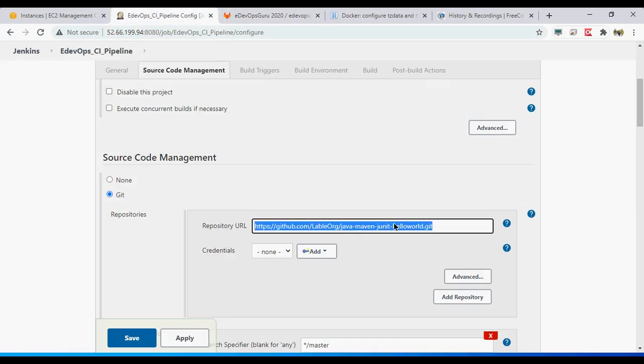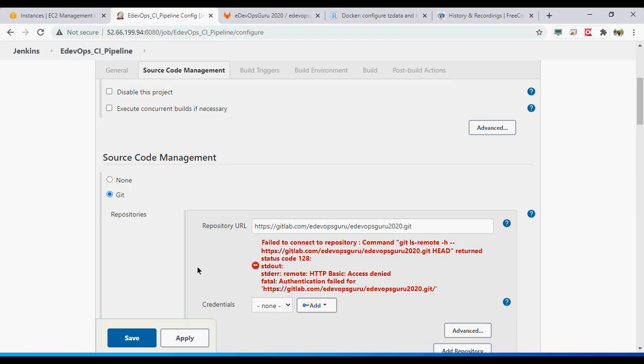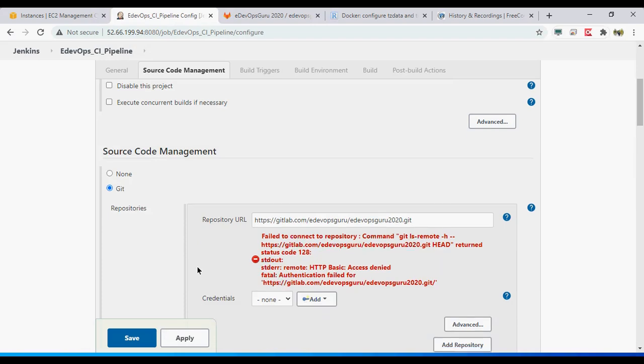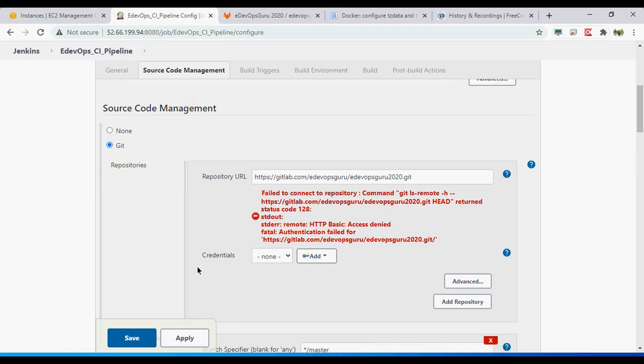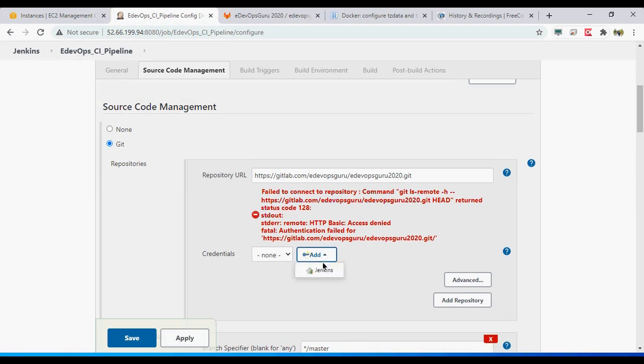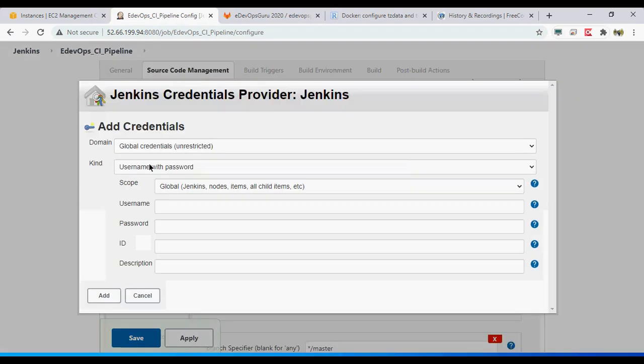Now let's modify this. Okay. So this is a repository, but since this repository has a username and password, what we need to do is add credentials. Okay, since we will be accessing it by username and password.